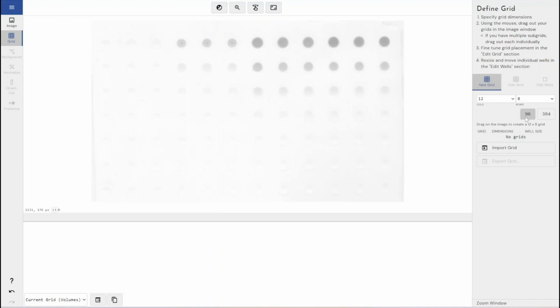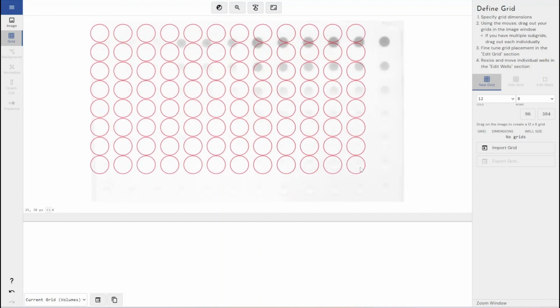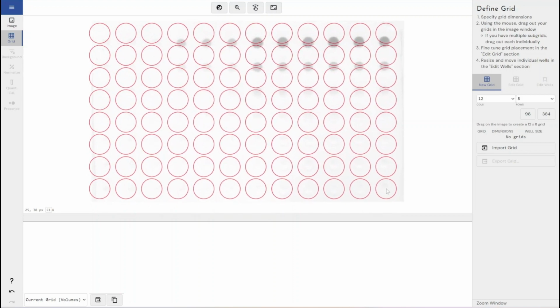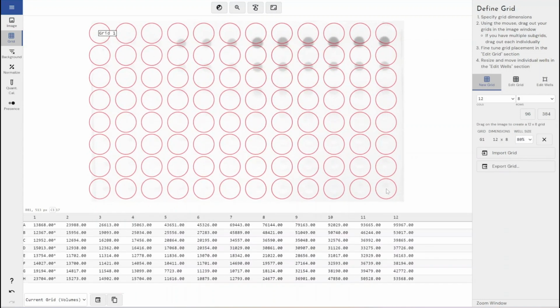So left click 96, come across, left click and drag, and as you can see, it's starting to populate a grid of circles. What we want to do is hold the left click, drag this across and release, and you can see we're already starting to build up our volumes within our wells.